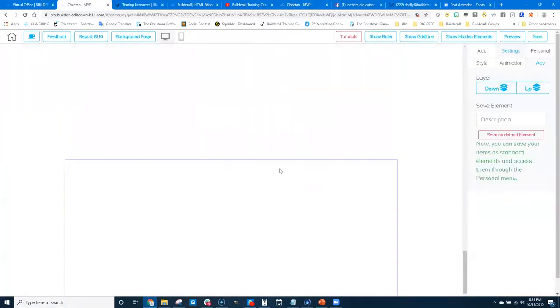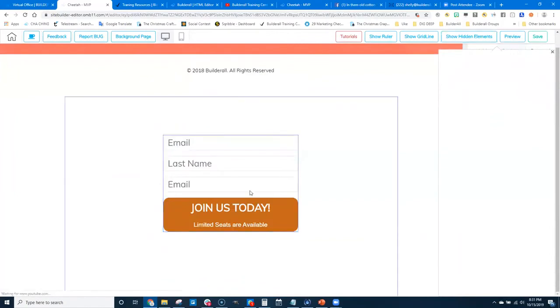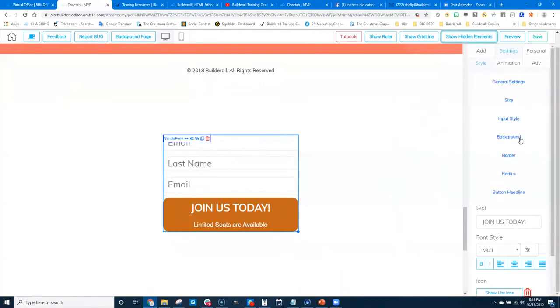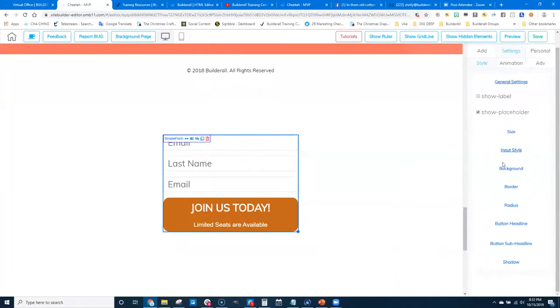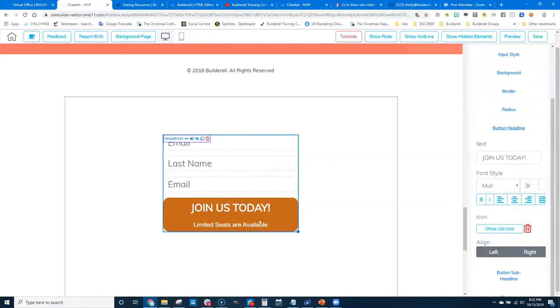And we'll find that trusty little form. Maybe. There we go. And I'll right click it. And here's general settings, input style, background, border, radius, button, headlines, general settings, size. So yeah, all I have is the width of the button. So I think the way I worked through it was when I went to the button headline, I actually made the font fit the size of the button. That's how I did it.